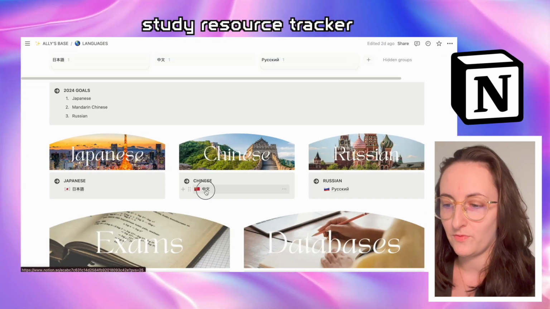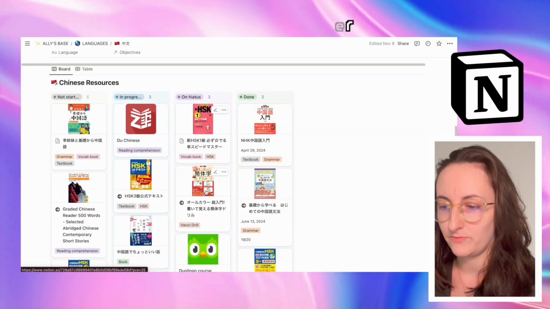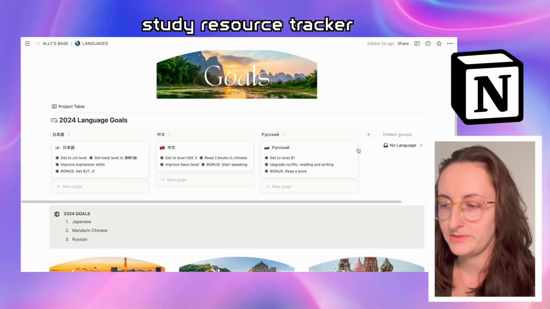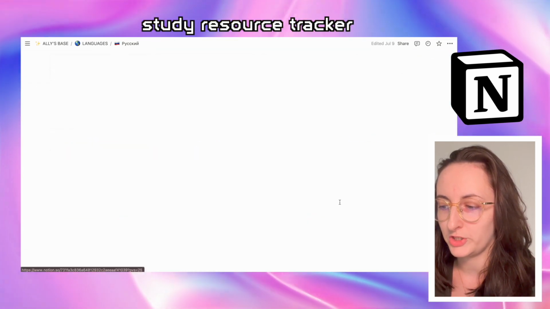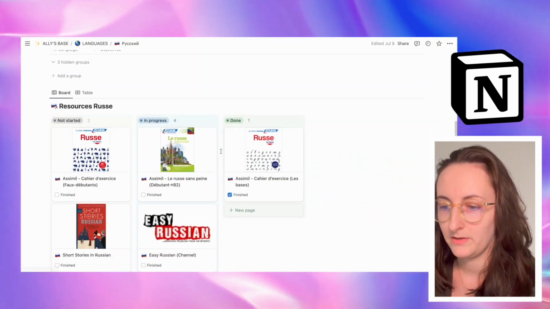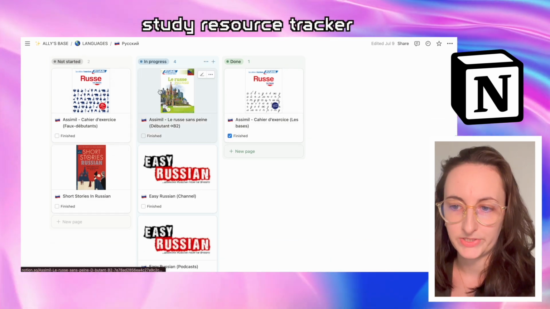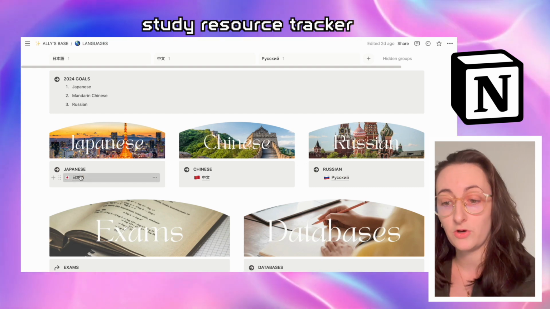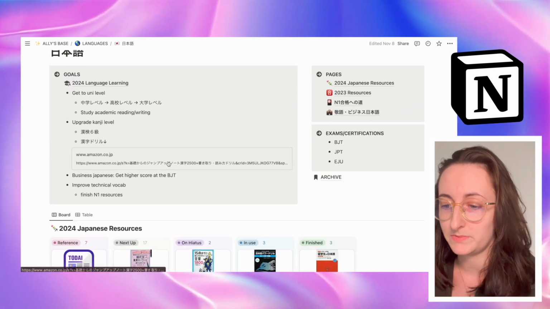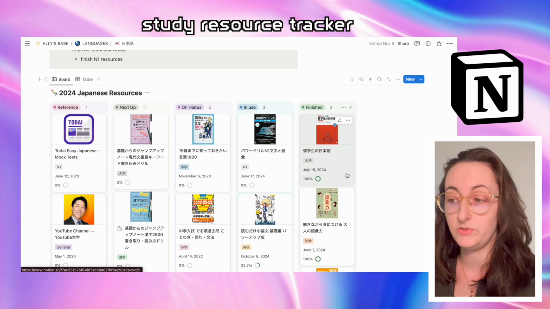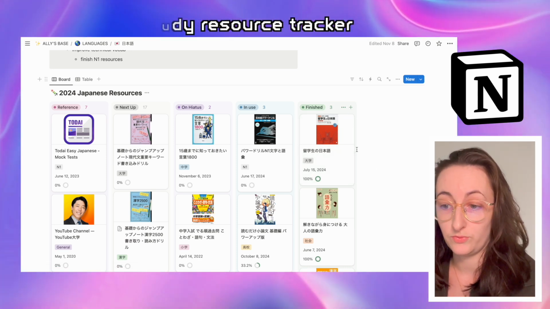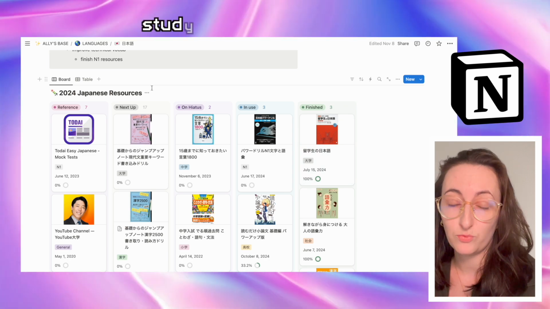Let me show you. For Chinese, right here, Chinese resources, and for Russian, right here, my Russian resources. So really I will only show you the fullest tracker because obviously since Japanese is my first priority language, I'm using way more resources than in my other languages. So this is basically the best one for me to show you.